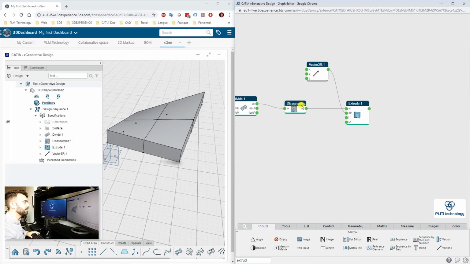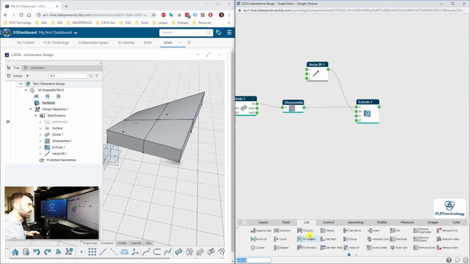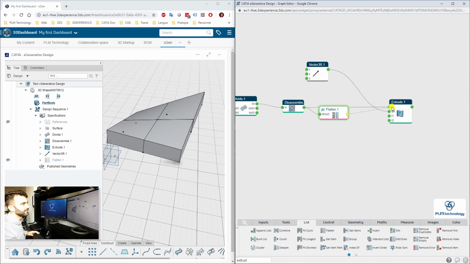Or before, what I need to do after the disassemble, I need to make different lists. And I will go to flatten. I want to put all of them on the same level. So this is not easy to understand. That's why I think the best is to play with the tool a bit, try to understand what all these list features are made for. But basically, if I show you here, you see, I really want to separate all the patches.